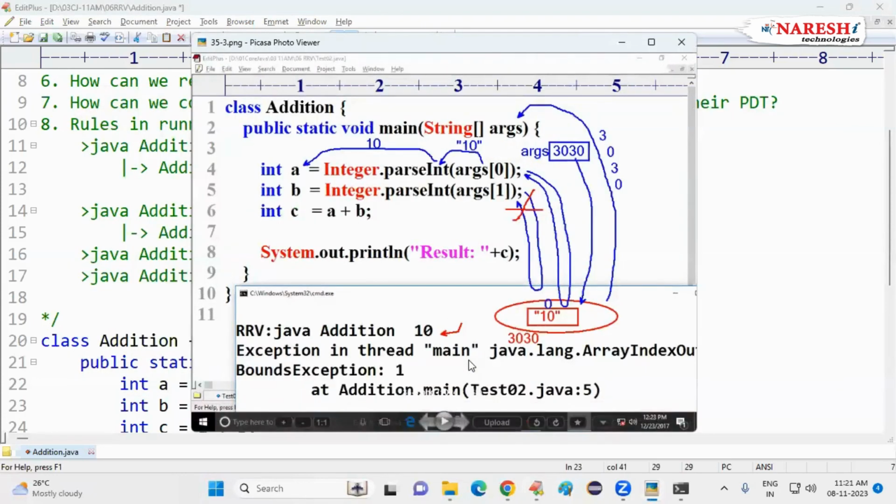Observe the diagram. Now I pass one value. The one-value array is coming to the args variable, pointing to it. Then args of 0 reads the index 0 value, double quotes 10, and gives it to the parseInt method. The parseInt method converts double quotes 10 to 10 and stores it in A. Okay. Then next you are reading args of 1 here. Available or not available? Not available. Then we'll get an array index out of bounds exception.